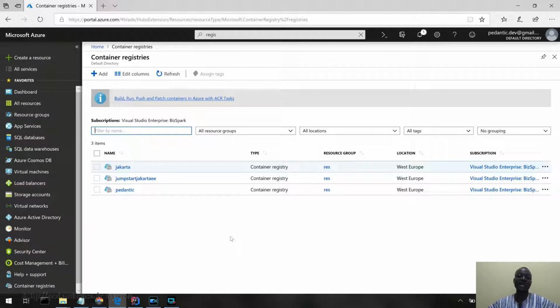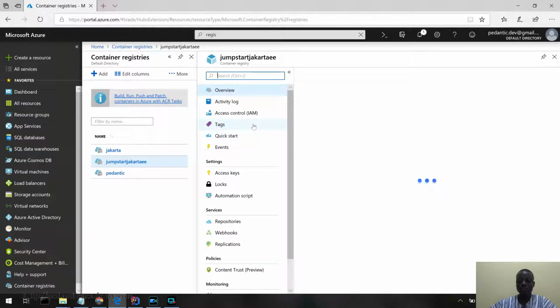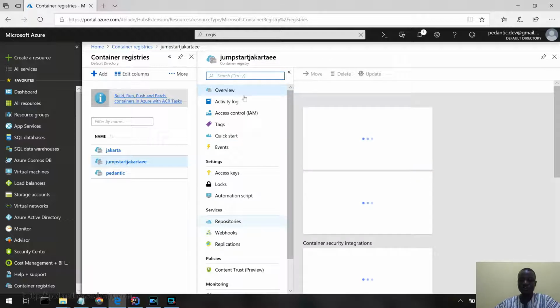Okay, so back in my Azure portal, I'm going to go into the Jakarta EE Jumpstart registry. And when we come into the registry, we come to the repositories here. When you come to the registry, you just come to repository.